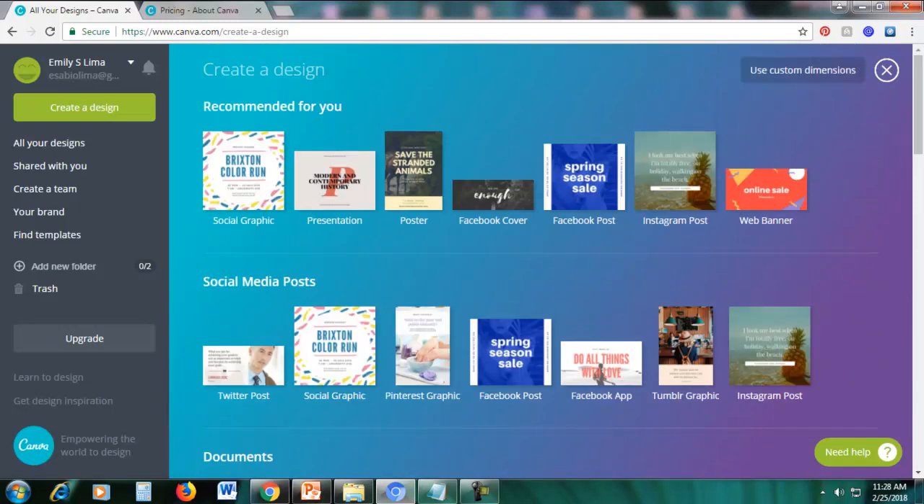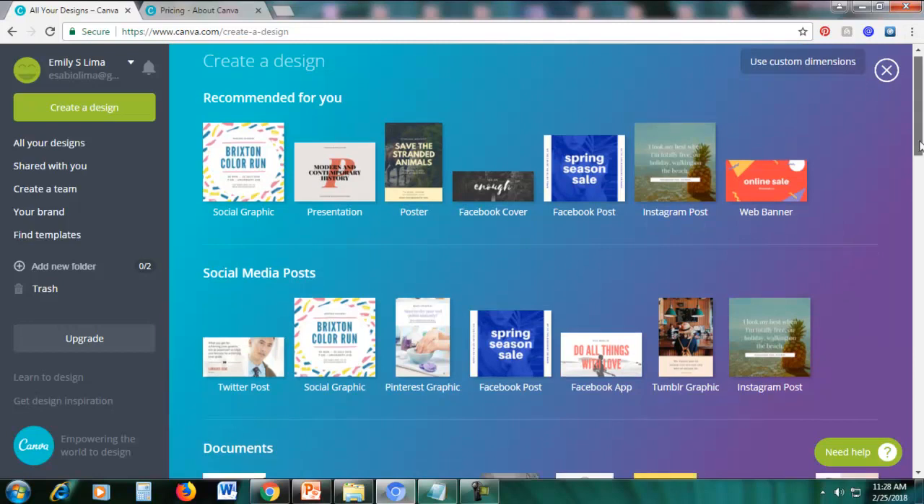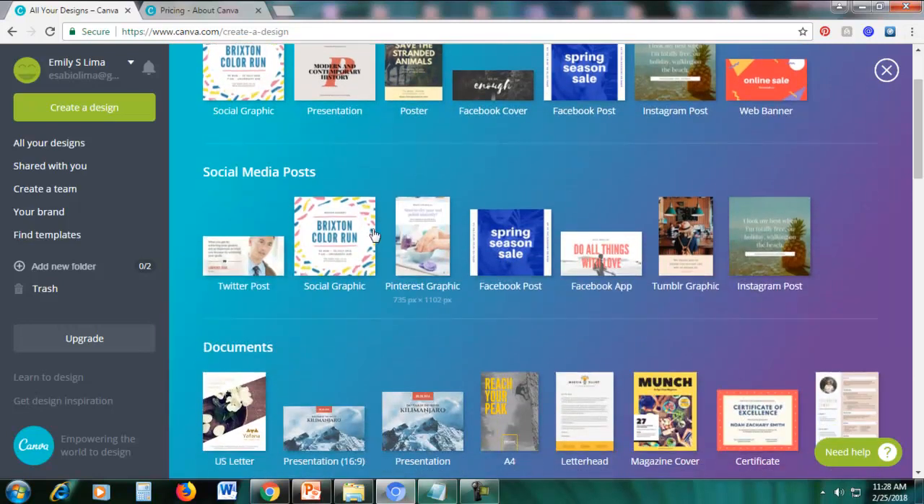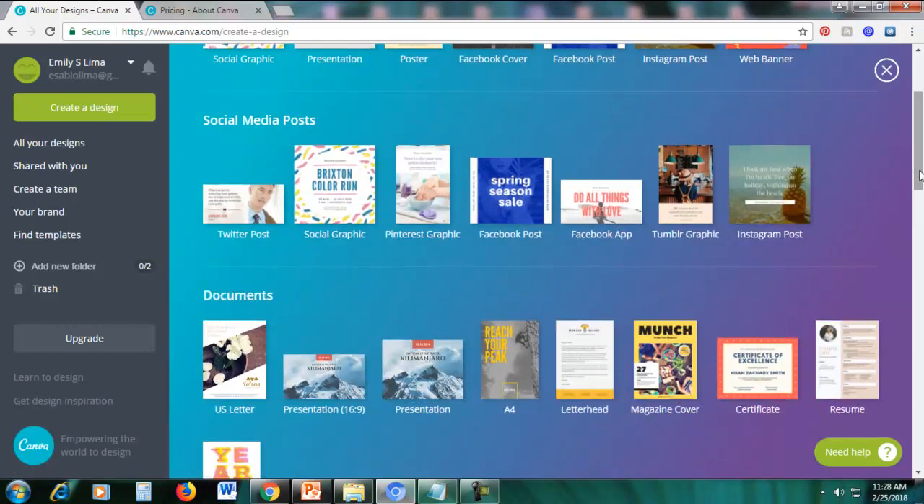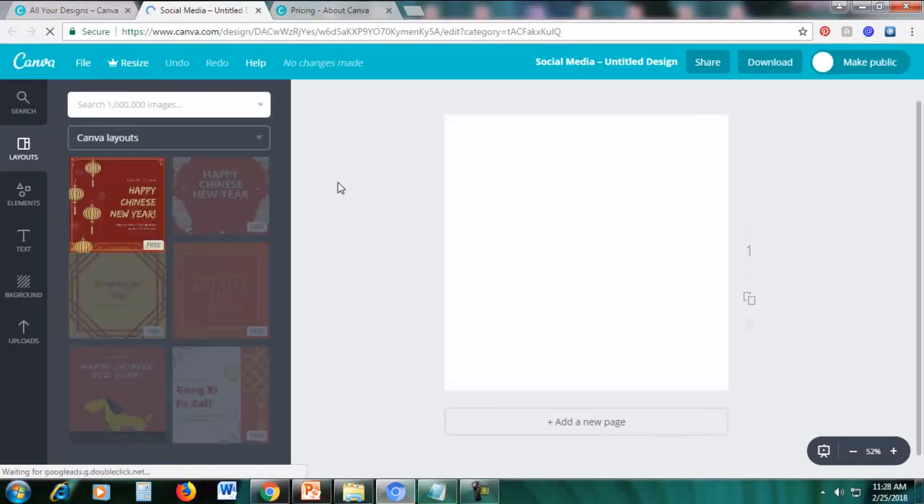Now let's create a social media graphic. You can see here at social media posts, there are different kinds of social media posts such as Twitter, Pinterest, Facebook, etc. But we will create a generic social graphic, which you can use for any type of social media. So let's click this social graphic, and the dimension for this is 800 pixels by 800 pixels. Let's just click that. So this is social graphic.